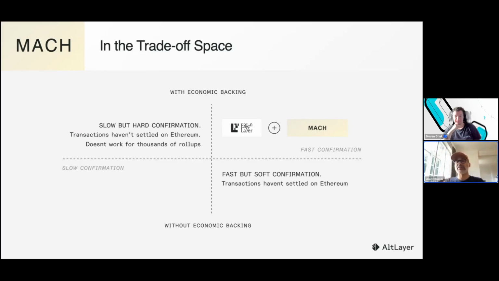Your sequencer can basically stop and put those transactions on Ethereum. So that promise does not have any economic backing behind it, right? So you either have to rely on Ethereum purely, you get slow, but you get hard confirmation. And on the other hand, you can rely on the sequencer to get fast, but they don't have any economic guarantee. And this is where Mach comes in.